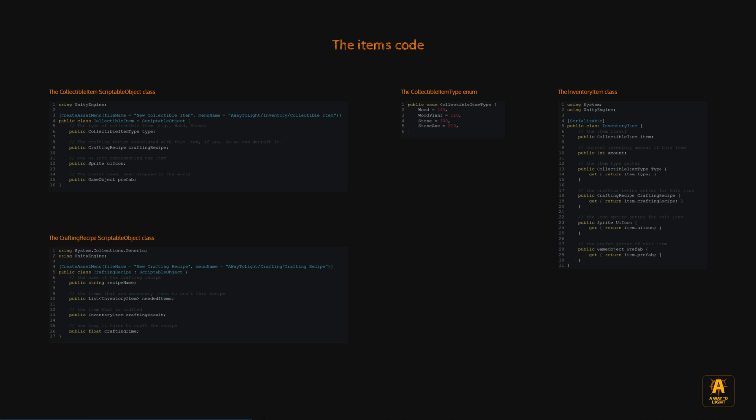It has a name, a list of needed items, a crafting result which is added to the inventory when it's ready, and a crafting time. The inventory item class has the collectible item, the amount of the item, and some getters for the collectible item type, crafting recipe, icon, and prefab.